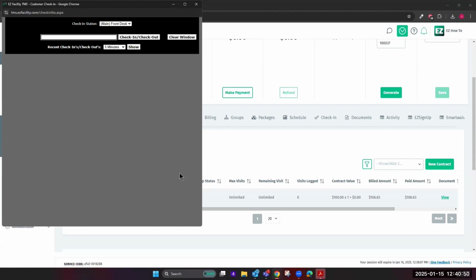Now, this staff member can either A, type in the client's name, B, type in their member ID number, or C, if you are going to have a scanner at your desk and be able to scan the barcode on either a key tag or through our mobile app, all of those options are great for the check-in station.